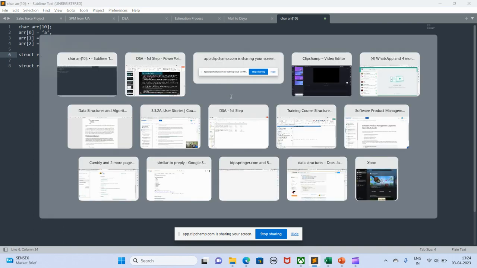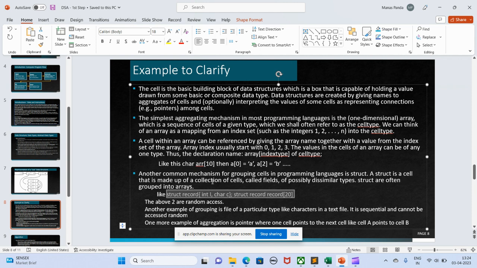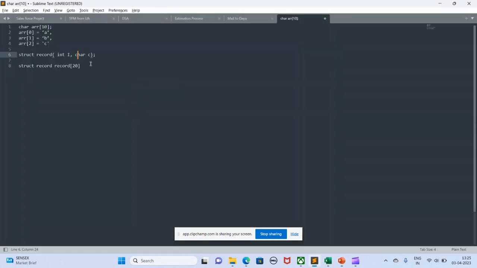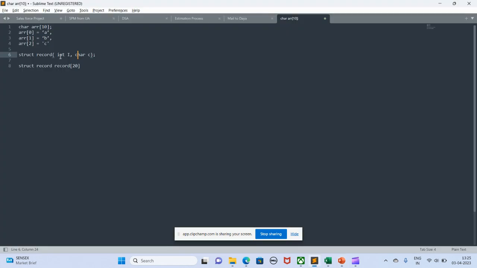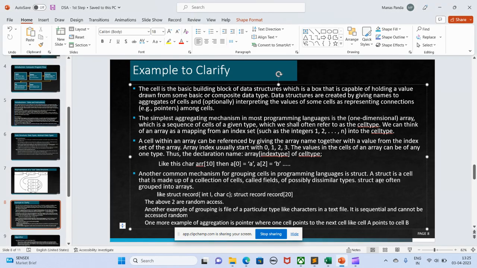So a record has two cells. If you look here, a structure is a cell made of a collection of cells of dissimilar types. But the structure itself can hold only one set of values. So how can we declare a structure? A structure, a record type, records of 20, so array type. That's what we are discussing over here.